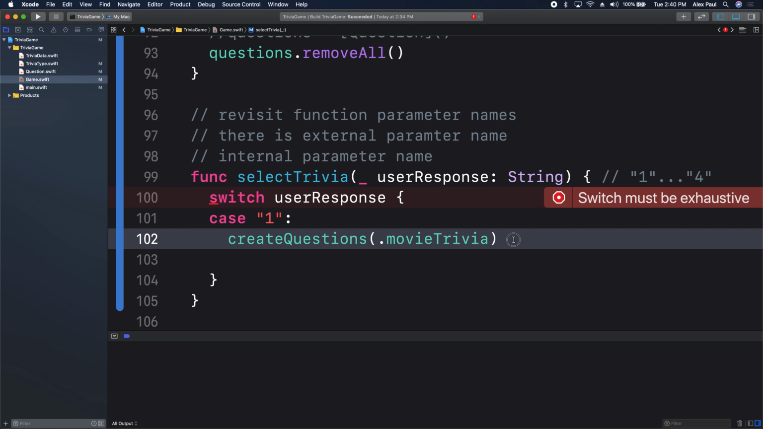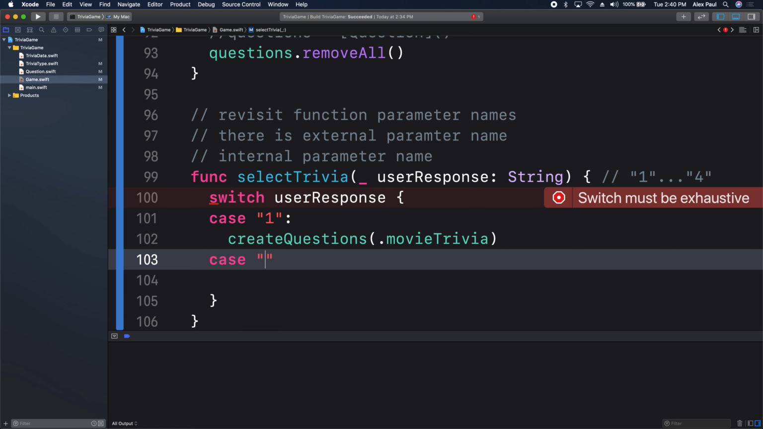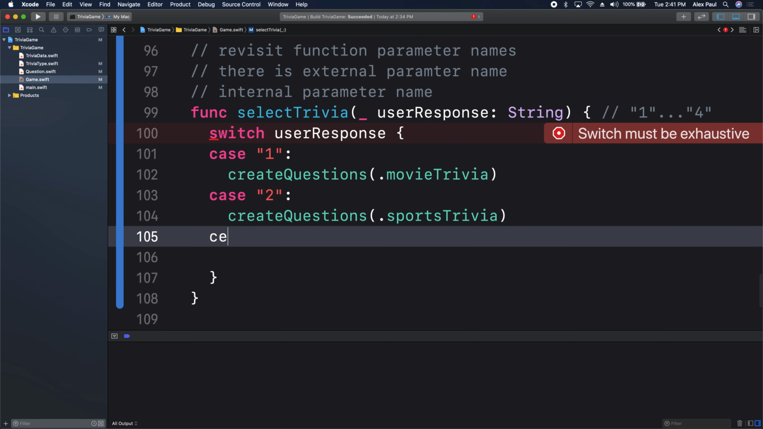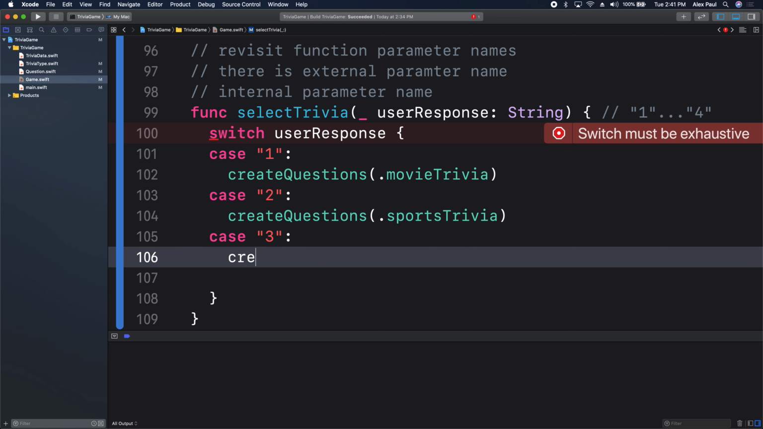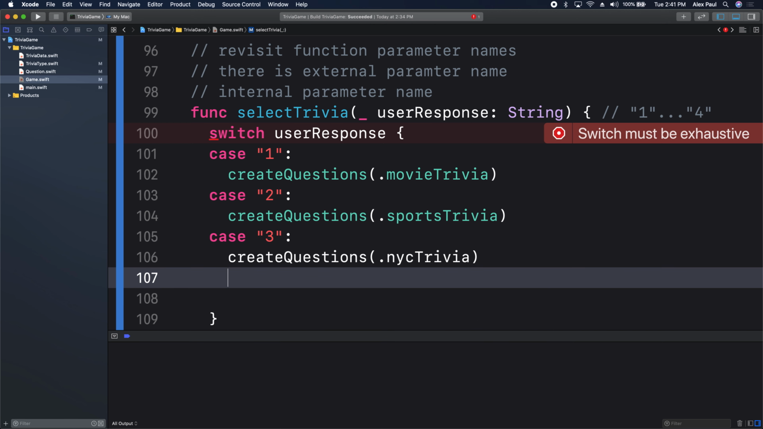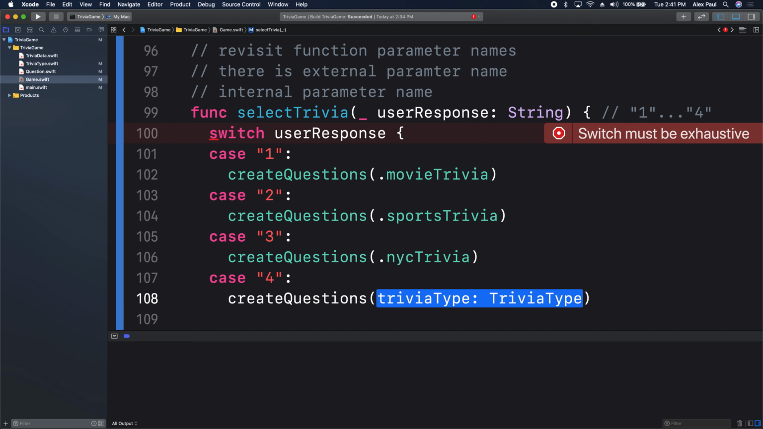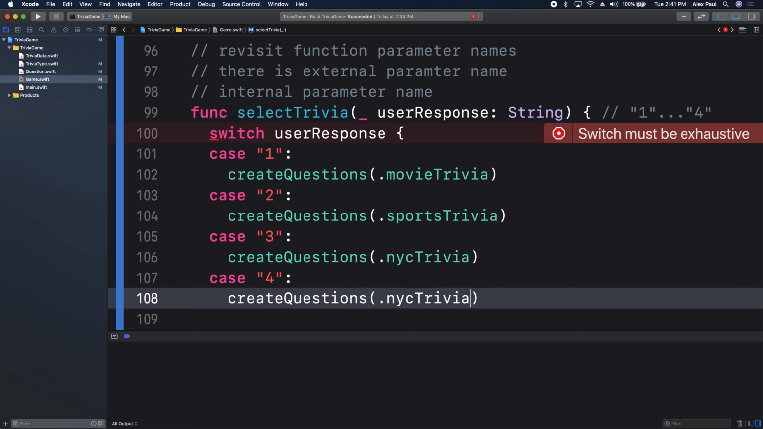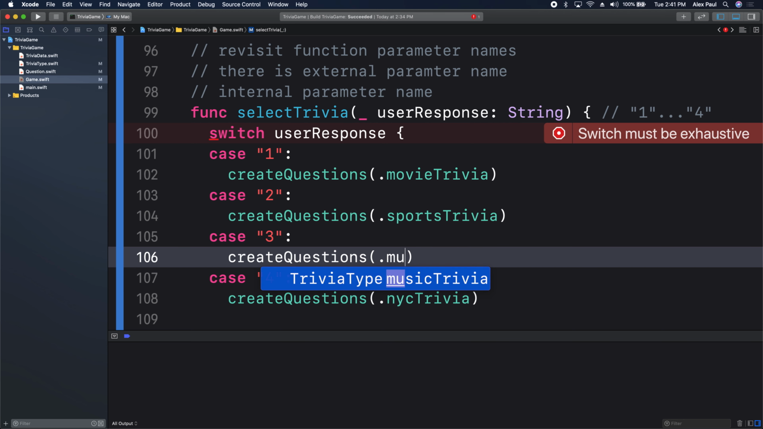If I enter option 2, I create questions for sports trivia. If I enter option 3, I create questions for NYC trivia. And for case 4, I create questions for music. Actually, NYC will go last here, and music will go third. Doesn't really matter.